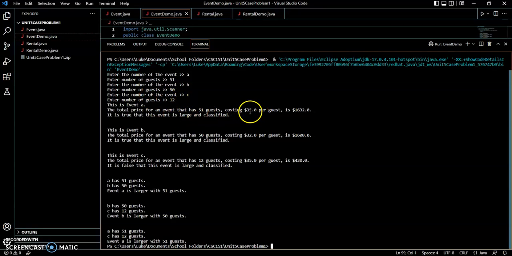So 32 per guest for A, 32 per guest for B. Both those are large events. 35 for C, which is a small event. It is large and is classified, and so both of these are true about that. And then the third one, of course, is false because you only have 12.